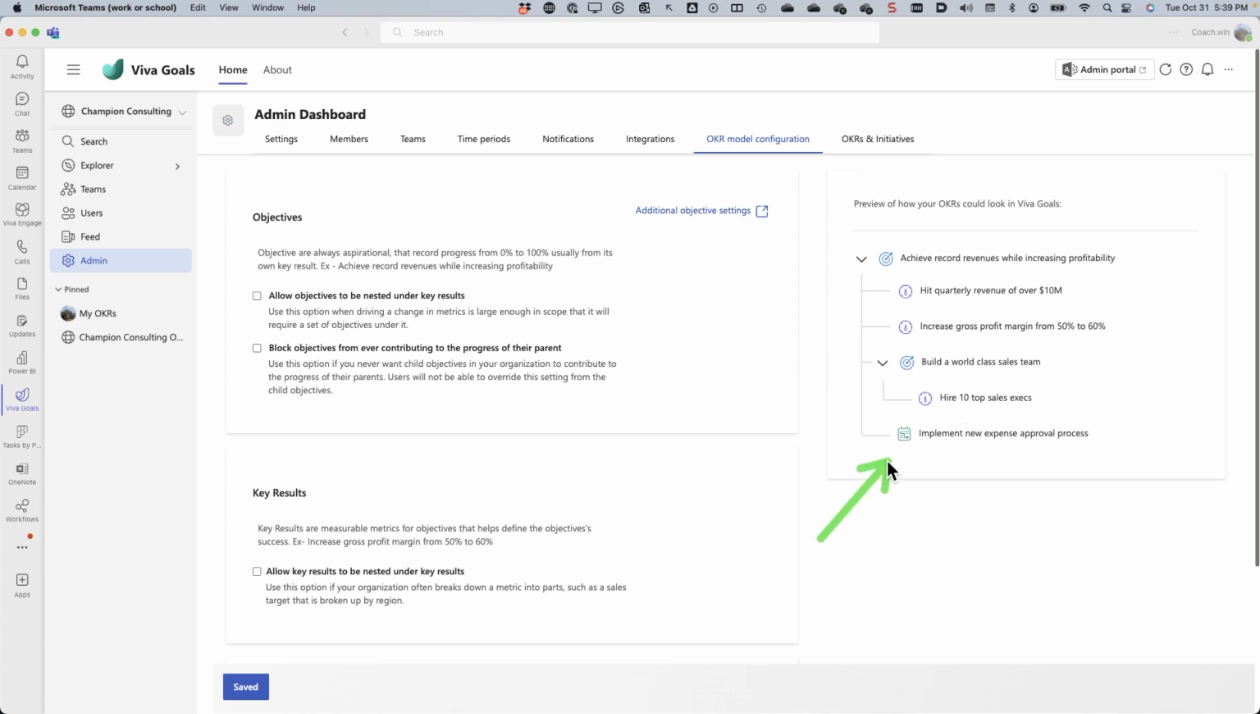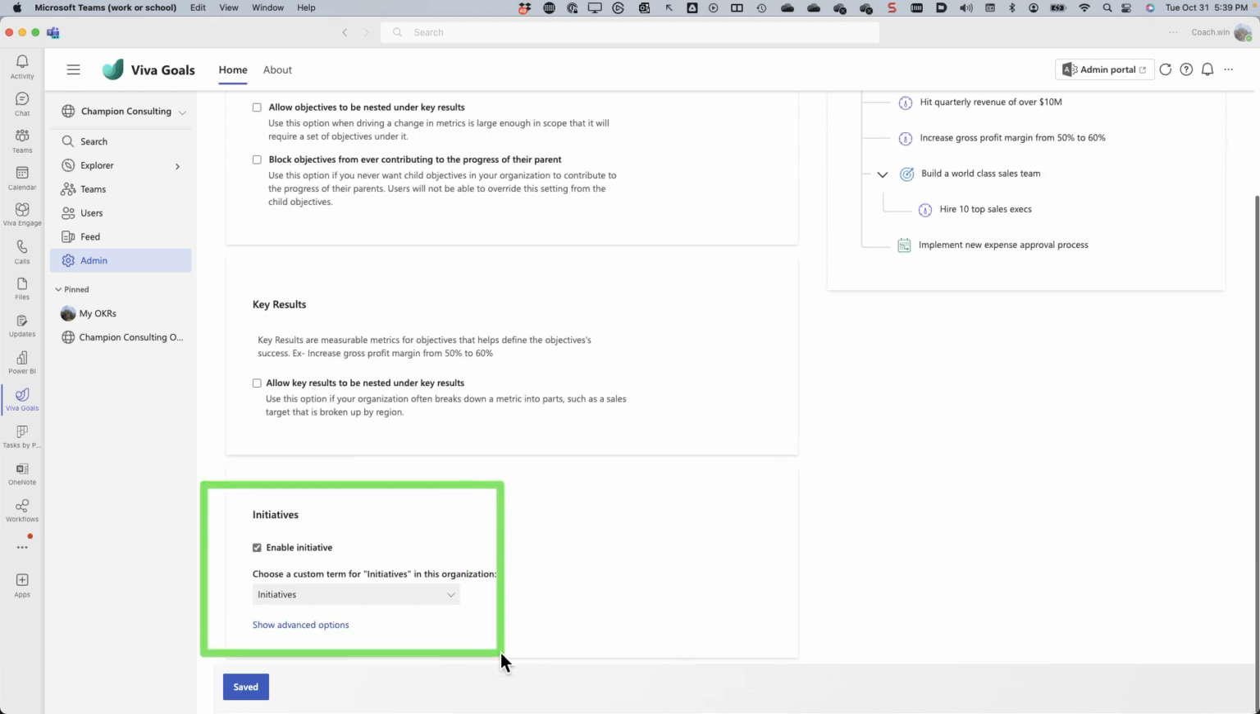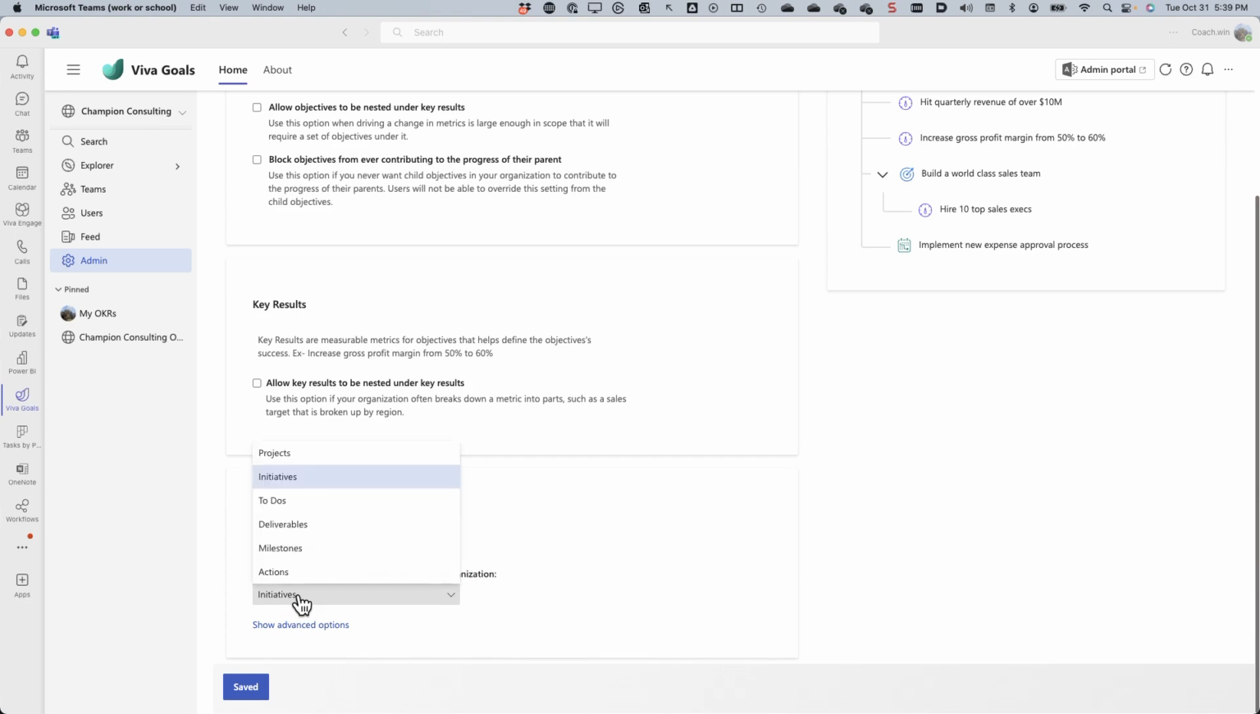And then finally, what I like to call a project. At the very bottom of this is something called initiatives. So these are the actual action items. I cover this in a different video. I personally like to call this projects. It's up to you if you want to call it to-dos or milestones or something else. My preference is projects, and you'll see that update throughout Viva Goals.